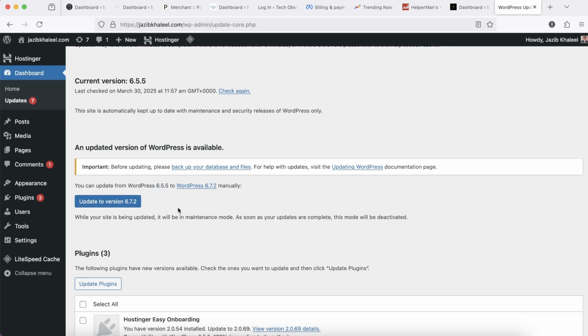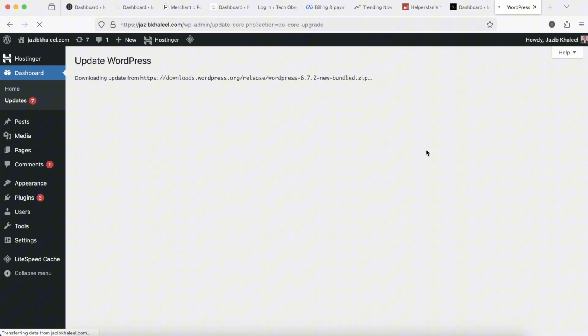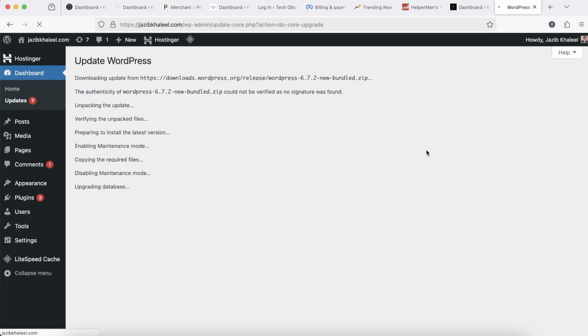So now, if you want to upgrade WordPress, just click on update the WordPress version and now wait for it to be finished. It will start the download and then unpack and then it will start copying the files.